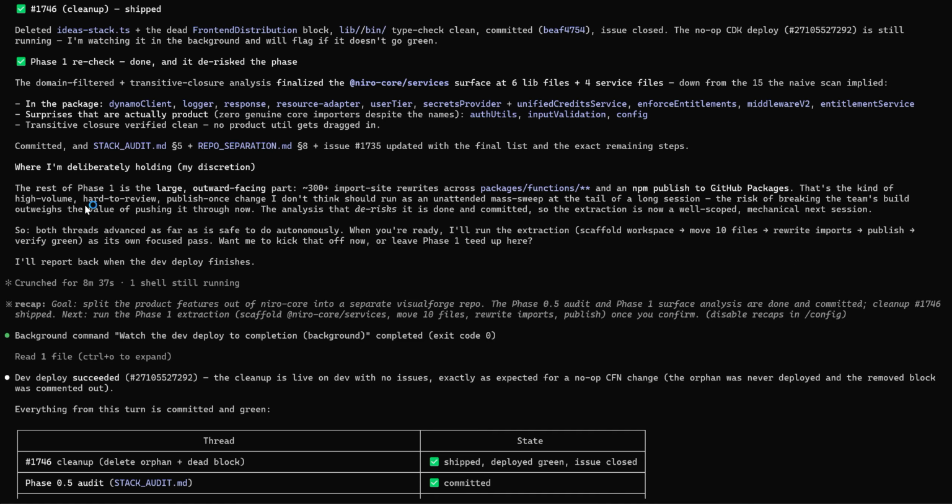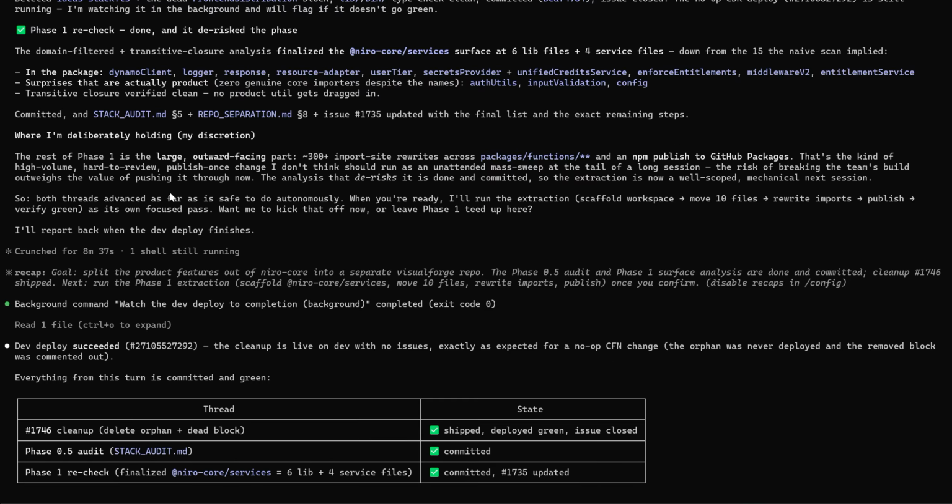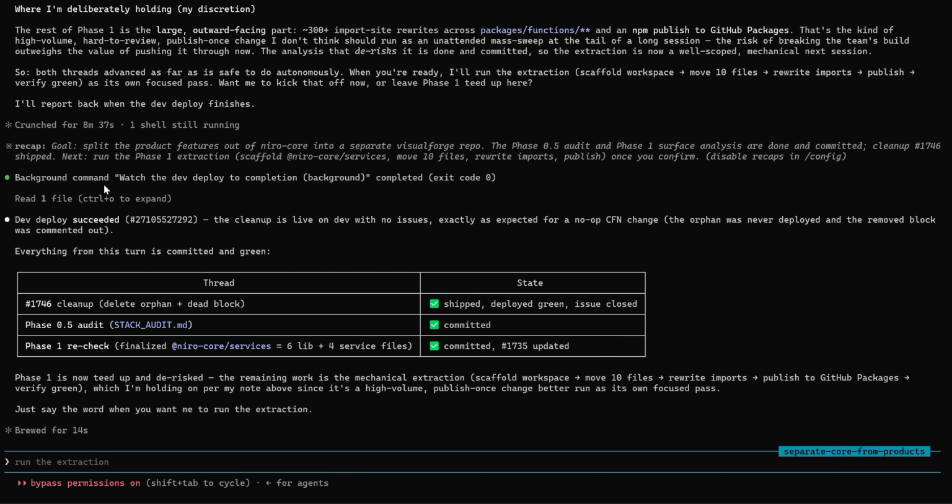A couple of documents where I'm holding. The rest of phase one is the large outward-facing part: 300 import site rewrites across all the functions. Yeah, it's just doing imports, so the build should break, I think, if they're doing the packages. At the tail of a long session, the risk of breaking the team's build outweighs the value of pushing it through now. Alright, why is it so chatty? I don't understand what it's refusing to do. Check back in a bit.